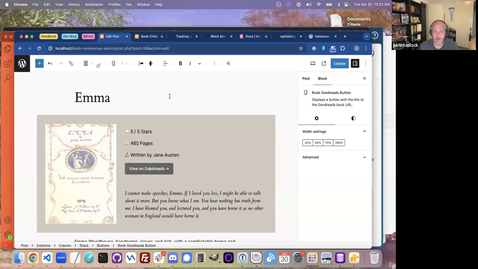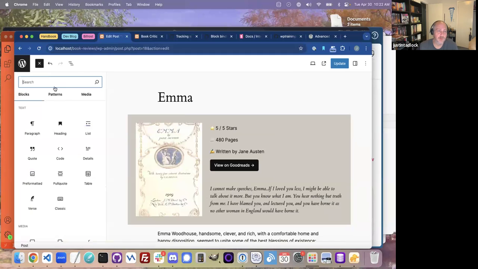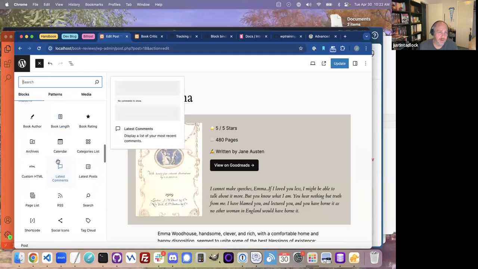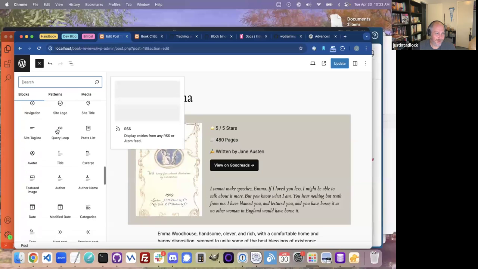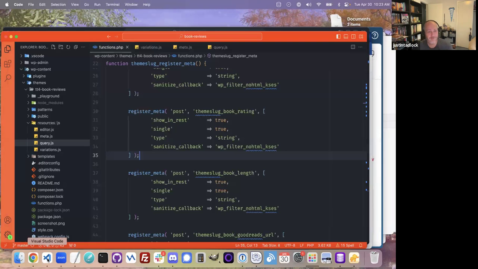And that makes them much easier to insert because, as you see, we have all of these variations registered in the normal inserter. I don't know where my Goodreads one is. I may not have registered it. I may have hidden it from the inserter. If you're unfamiliar with how to register block variations, we have a great tutorial on the developer blog, and there's good documentation in the block editor handbook. But we'll start looking at code.